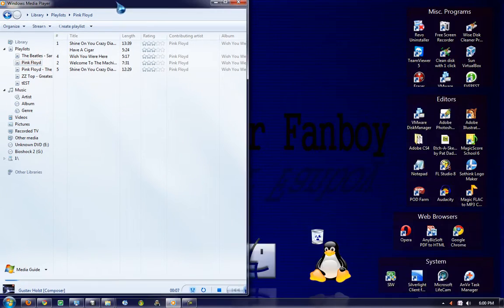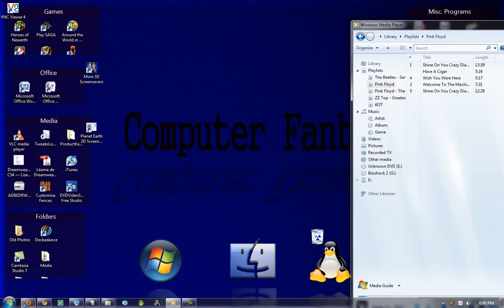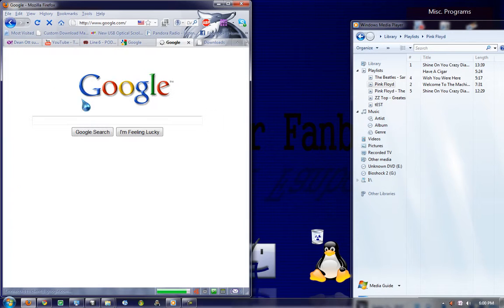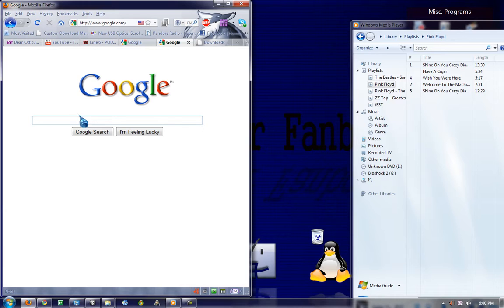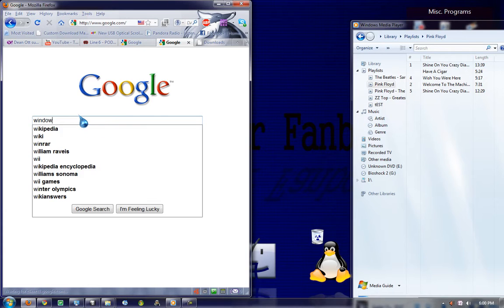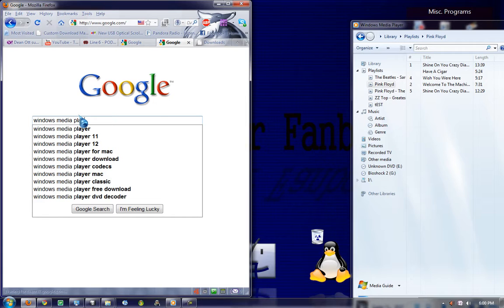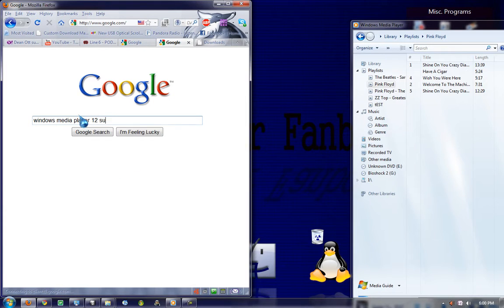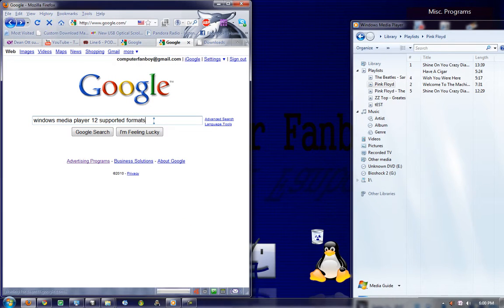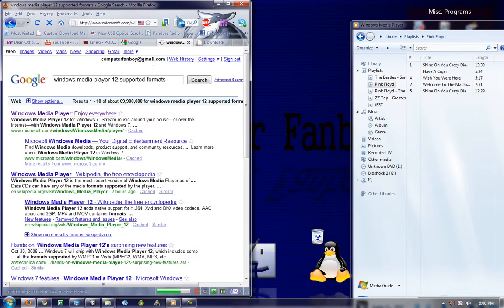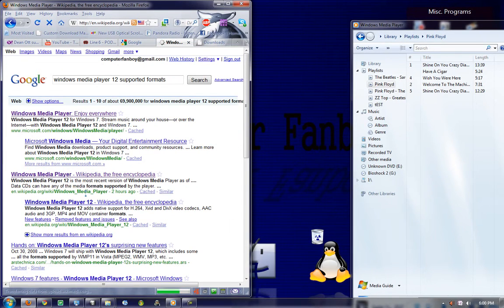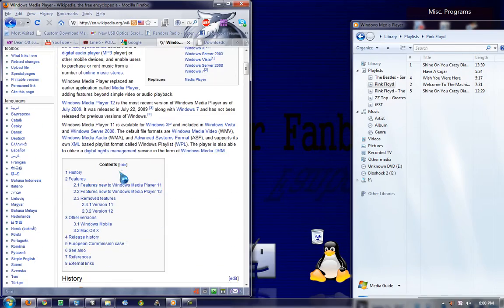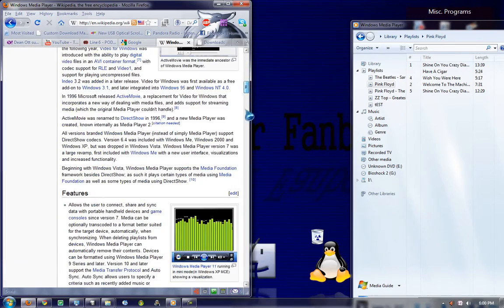It is very limited on support. So what I'm going to do is show you guys what it doesn't support. I know that it doesn't support Monkey's Audio, and it doesn't support Free Lossless Audio Codec, but let's just see how well it supports formats. If I spell it right. There we go. A little Wikipedia should probably show me.